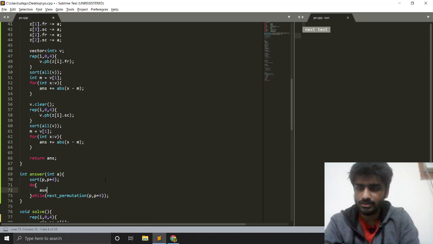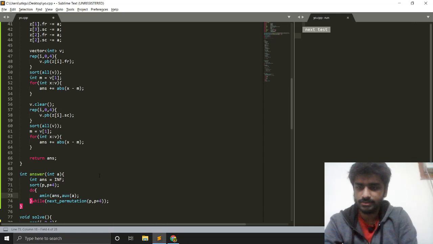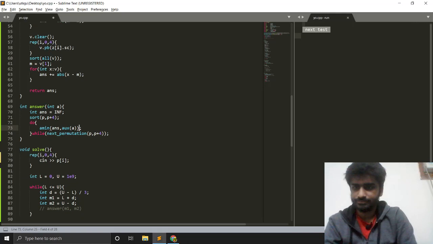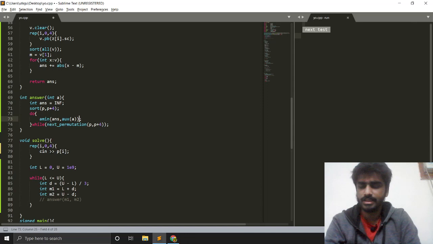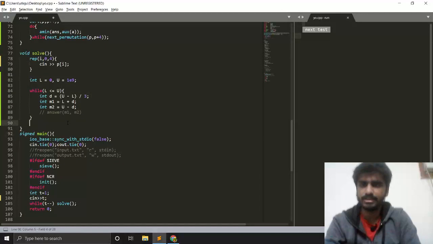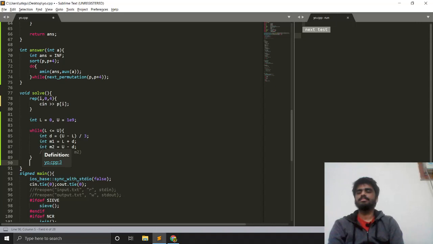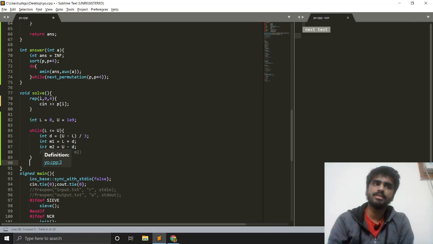So the answer is just what? Auxiliary of A. Okay, this is the answer. Right? And we need the minimum answer. So int answer equal to, let me put it equal to infinity. Then I need the minimum answer that I can get using any of the permutations for the size A. So, maybe I did this a little wrong, and if I get a wrong answer to change it, maybe I should have put the permutation thing outside the whole ternary search. Maybe I'm not sure though, because maybe by changing the order, you know what, I won't think about it much.